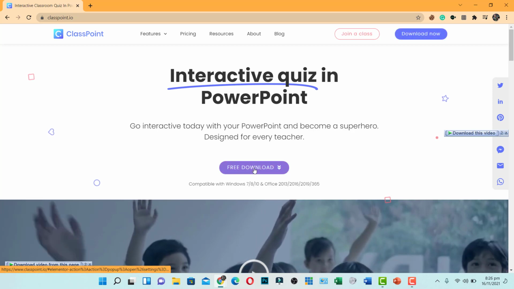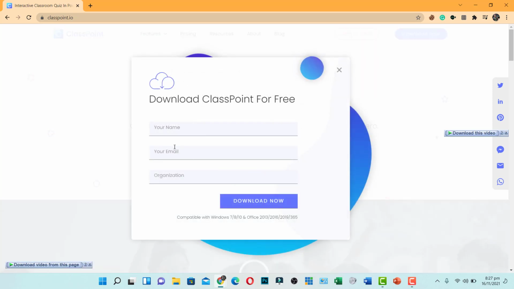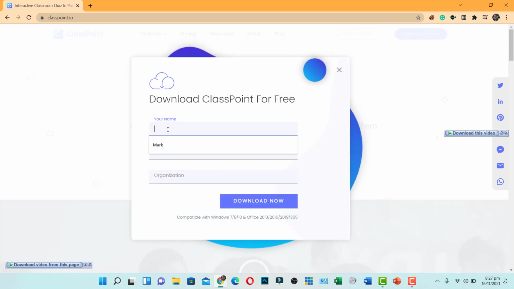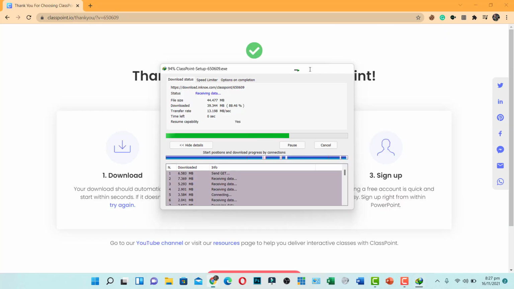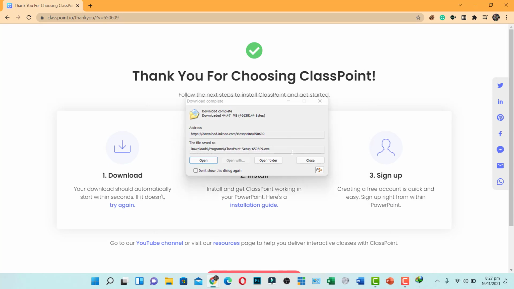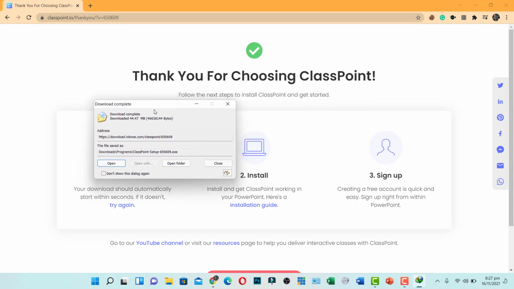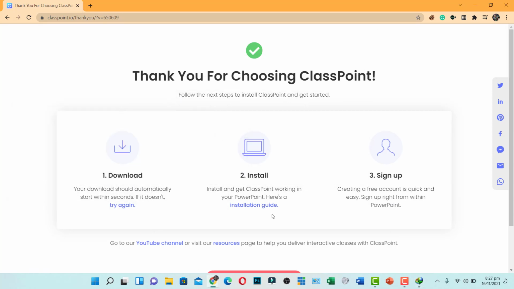All you have to do is to click on the free download and then tatanungin tayo ng information natin. Then, just click on download now. Or dito, sasabihin nyo din kung ano yung mga steps na gagawin natin para ma-install ang ating Classpoint sa ating computer. So, number 1 is to download.